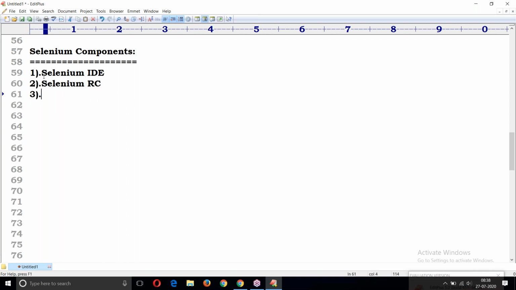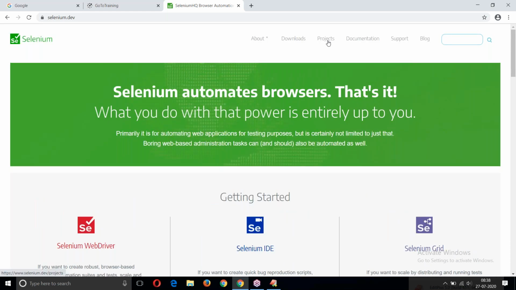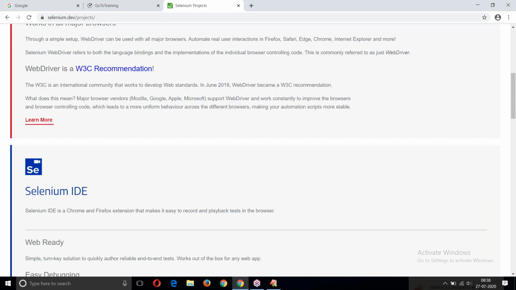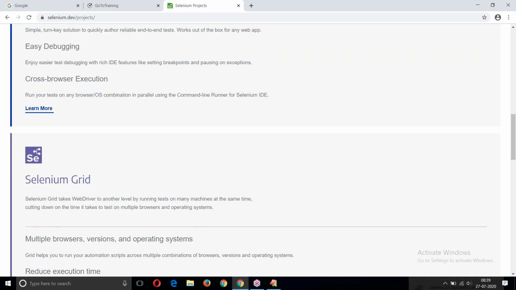You don't bother about that because nowadays no one will ask RC questions. If I teach RC, it is a waste of your time only. Practice is also a waste because in the interview no one will ask about RC. Then why do we need to go for RC? See here, observe the projects. What are the Selenium projects? WebDriver, IDE, Grid. Only three projects. Is there any RC? But in the old site RC is also available. At present RC is completely deprecated.